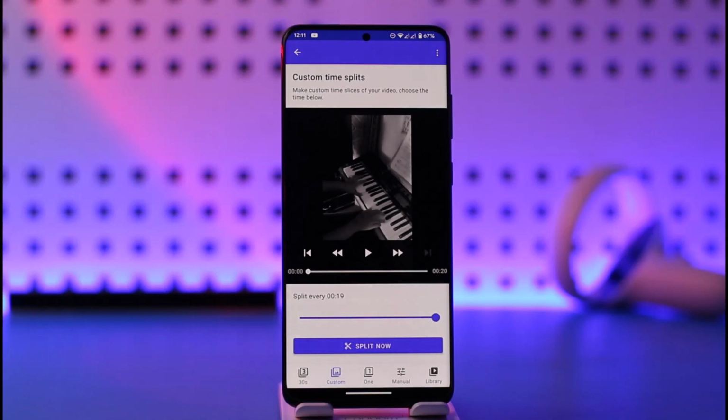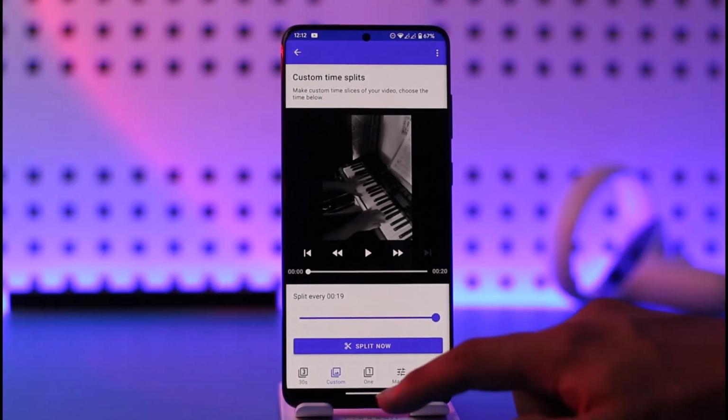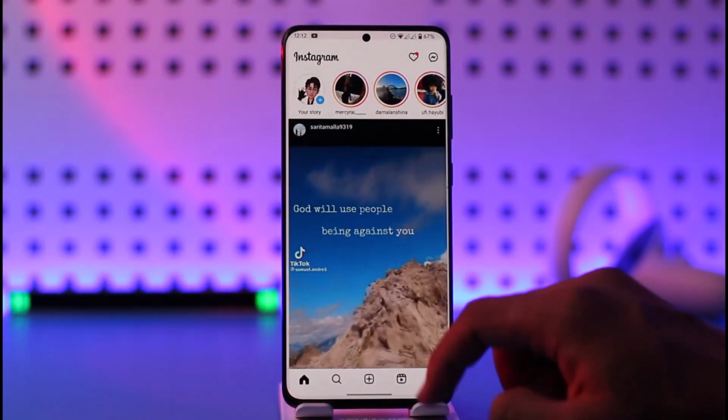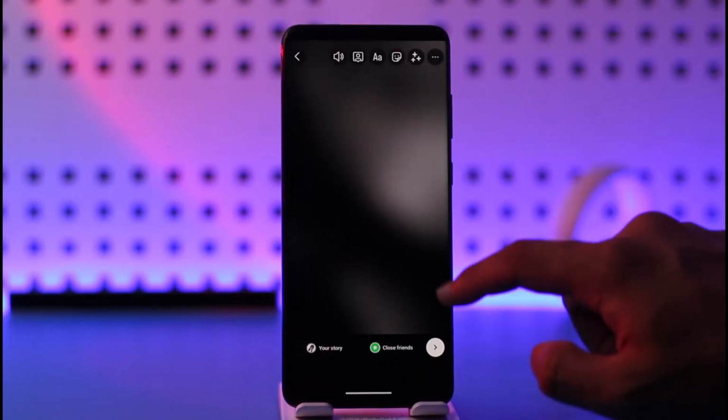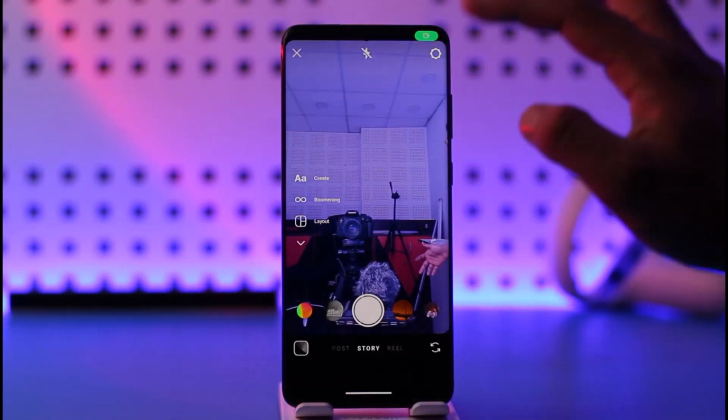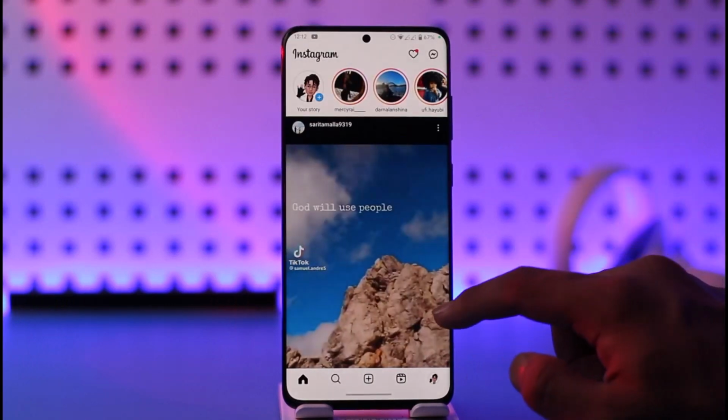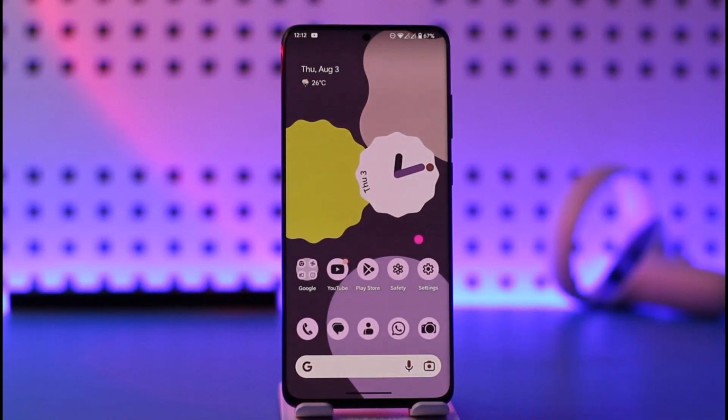After you've done that, you can simply upload them to your Instagram story part by part. You can upload the first part of the story by tapping this option. After you've uploaded this, you can upload the second part of the story as well. So this way you'll be able to trim a story in Instagram.